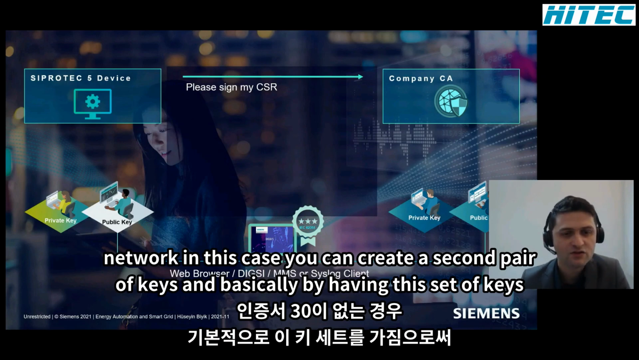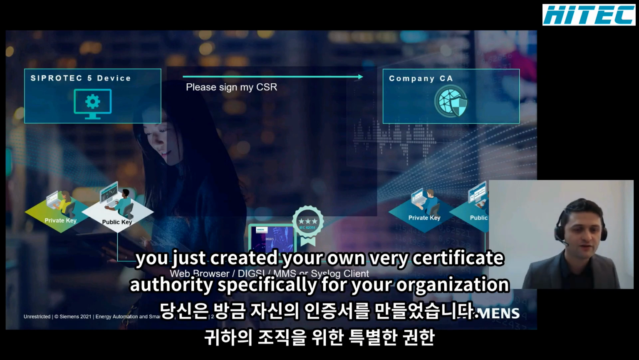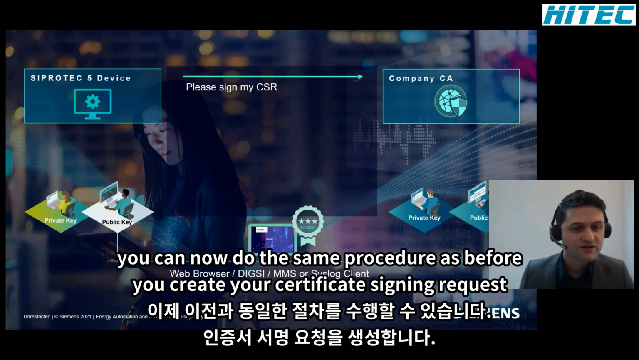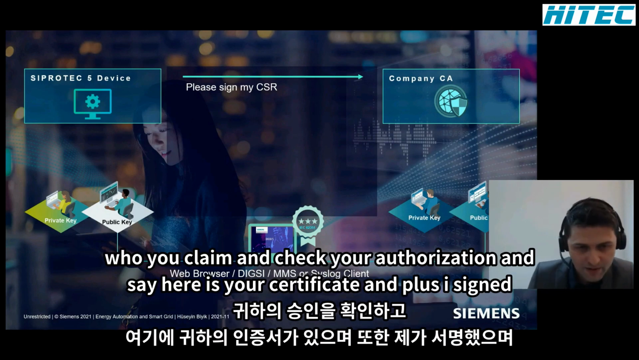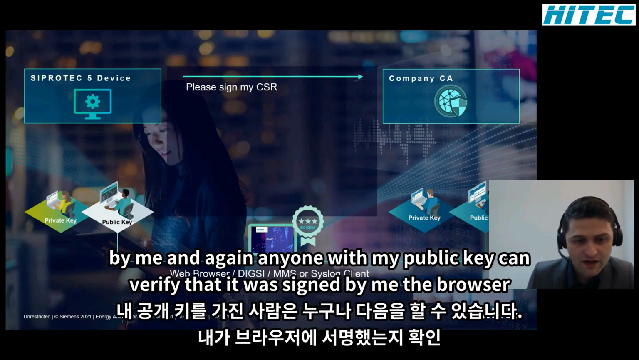In this case, you can create a second pair of keys, and by having this set of keys, you just created your very own certificate authority, specifically for your organization. You can now do the same procedure as before. You create your certificate signing request and send it to the certificate authority. The authority will make sure that you actually are the person who you claim to be, check your authorization and say, here is your certificate, and it was signed by me. And again, anyone with my public key can verify that it was signed by me.